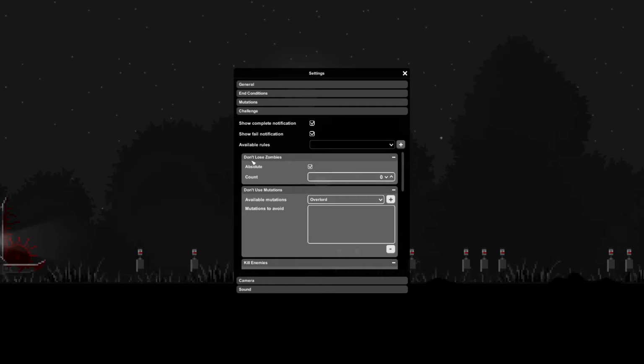Adding Don't Lose Zombies, this one is pretty obvious. It's the number of zombies you don't want to lose. With zero, you're basically saying, don't lose any zombies. You can set the number to be absolute by checking this box and setting a number. If you don't, you'll need to set a percentage.